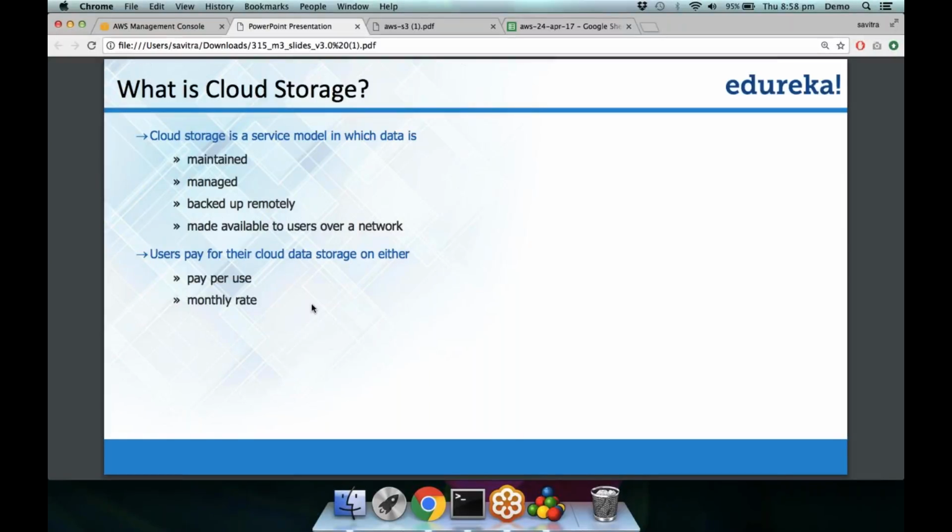Another advantage of cloud is that it's available over the network. As long as you have an internet connection, you can access your storage anywhere. So let's say you're a company, you have many offices. You can access your data from anywhere. You're a multinational company with offices in multiple countries, it doesn't matter. You can access your storage as long as you can connect to the internet.